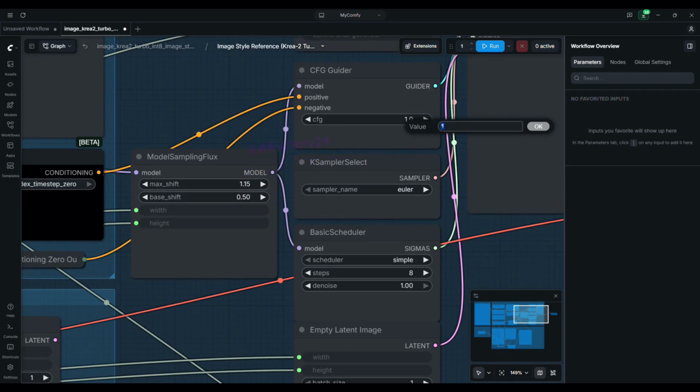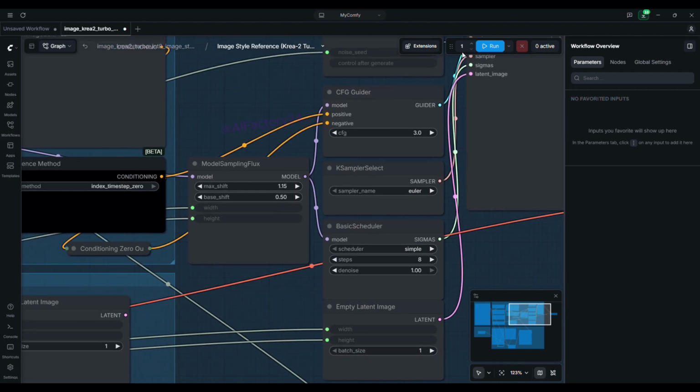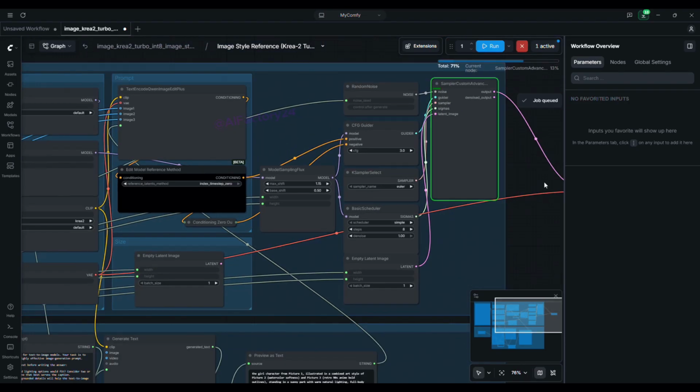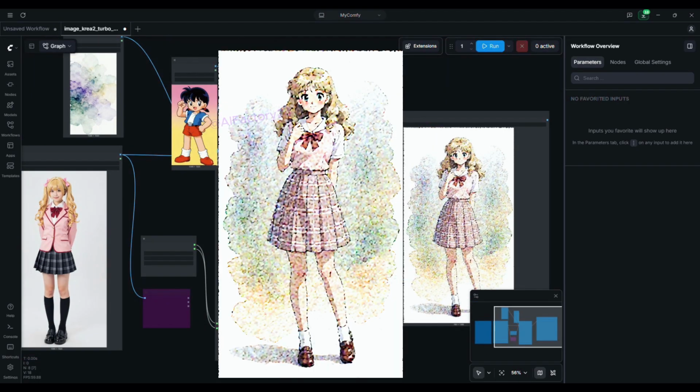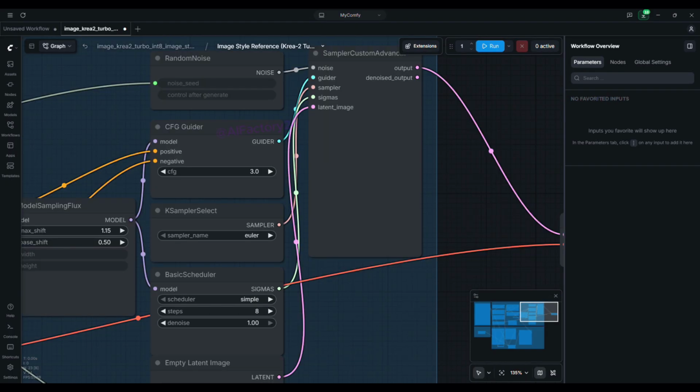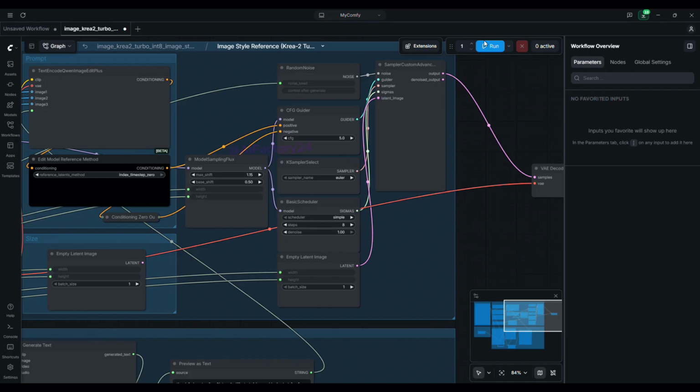First, let's look at the CFG value. 1 is the default parameter. We'll change it to 3, keeping other parameters unchanged. Clicking Run. The final result shows noise, graininess, edge sharpening, and color tearing. Let's change the CFG value to 5, keeping other parameters unchanged.